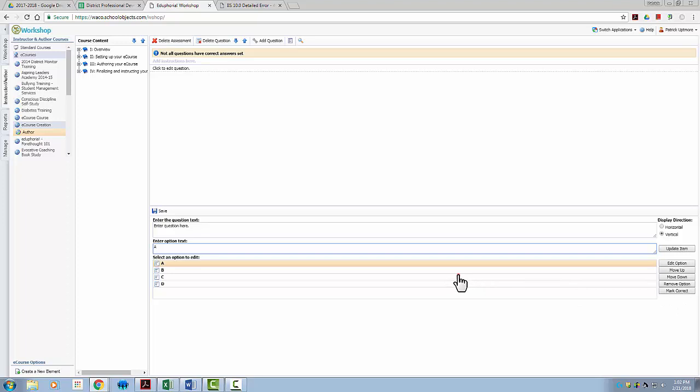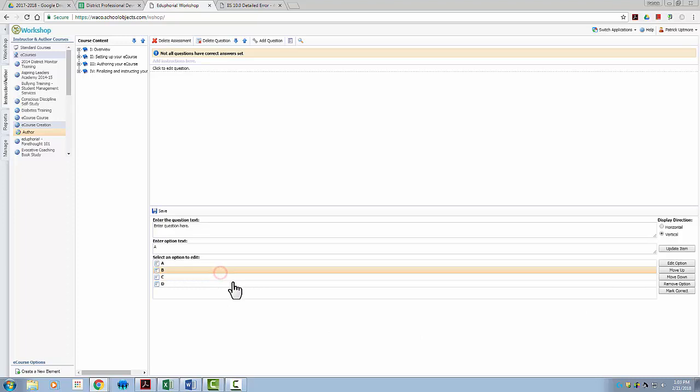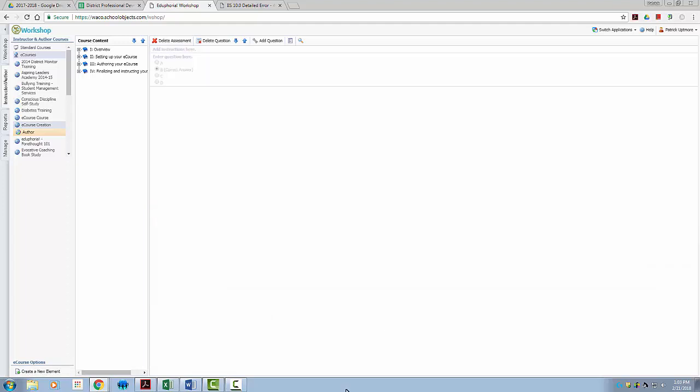You can also remove an option, and then you see we have the option for Mark Correct. This is the best option within this assessment piece, is that if you can mark your correct answers throughout the assessment, it will actually self-grade and provide credit to the participant without you having to go back and review the assessment. So here, you just select which answer choice is the correct answer, mark correct, and click Save. That's a multiple choice question.